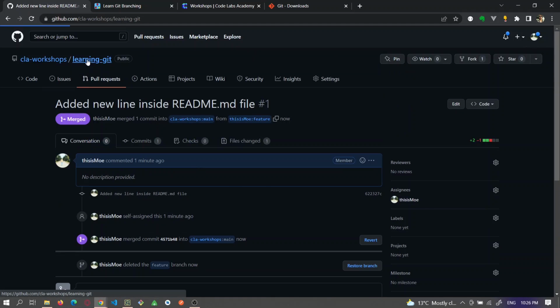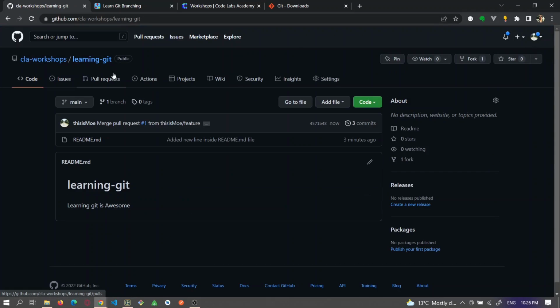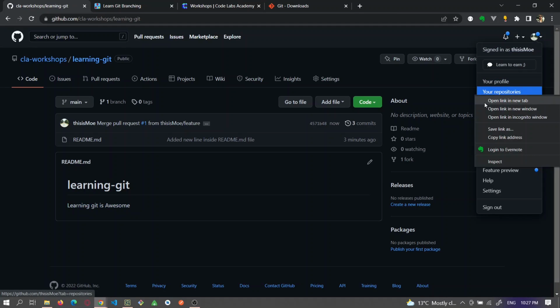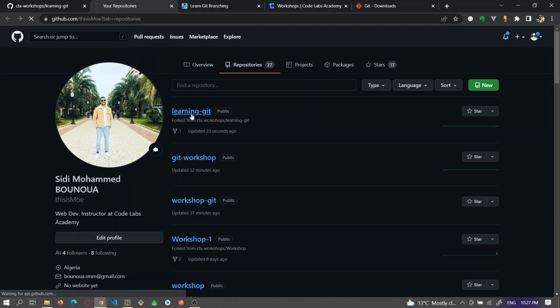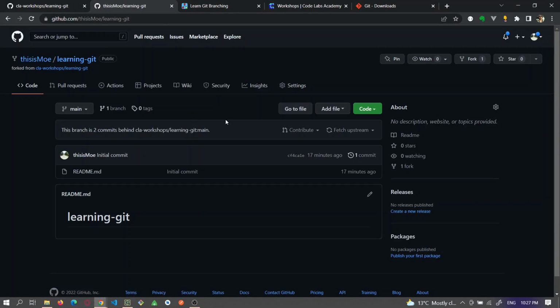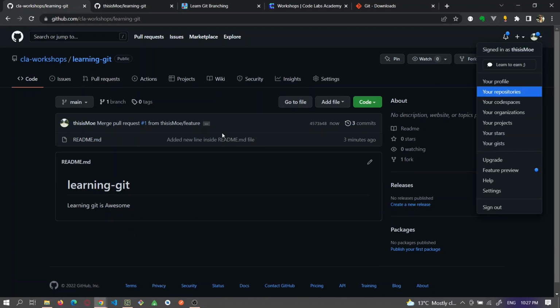I can check out the main project, and now we see on the main project that we have 3 commits, not 1 commit, and we can see the changes that we have introduced to the README file. Now they are merged to the main branch, right? Because actually, if we go to repositories, check this one that we have forked, it only has 1 commit, right? While this one has 3 commits.